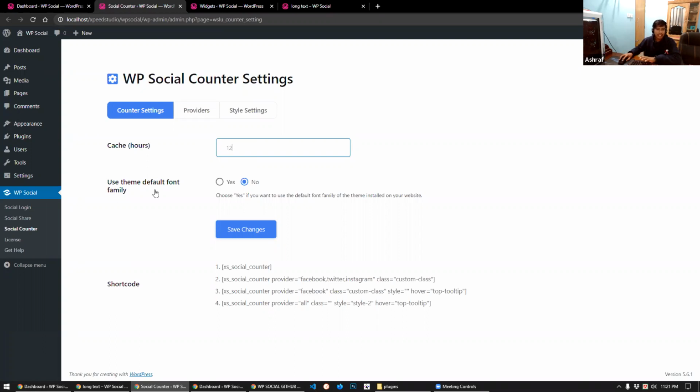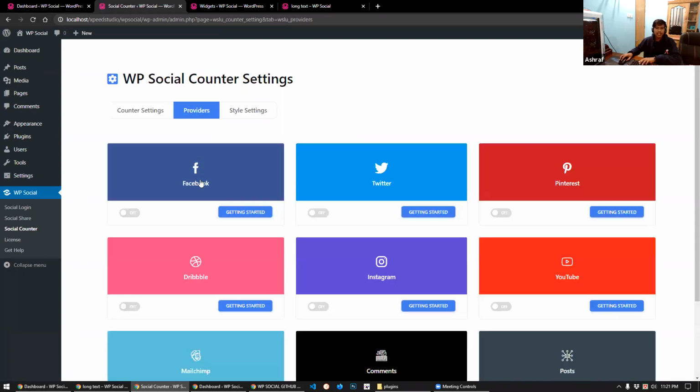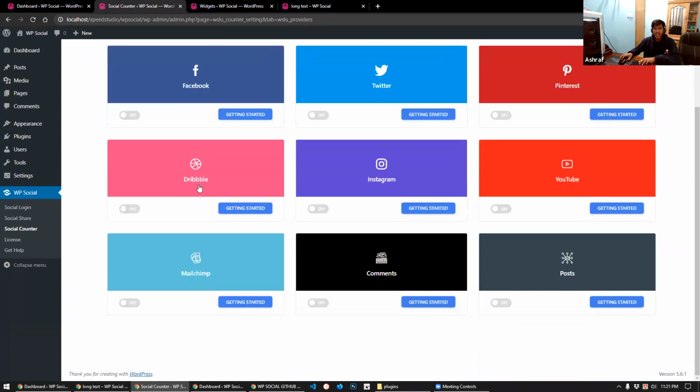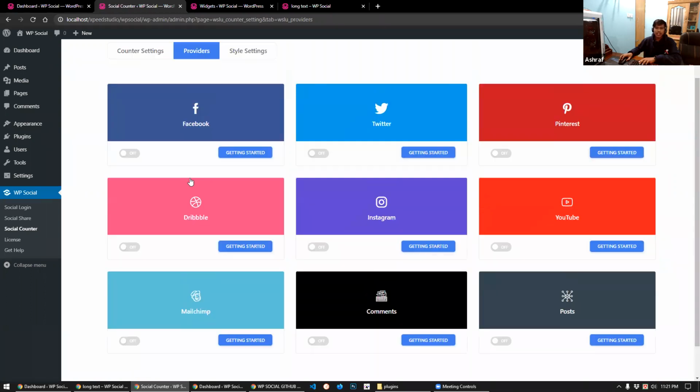Then you have, again, the font family option and the shortcut option. After that, if you go to the providers, you'll find around 9 different types of providers. You can use any of the providers that you want. From these providers, I would like to use Facebook, Twitter, and YouTube. In order to use them, enable it, then you'll find the setting option.